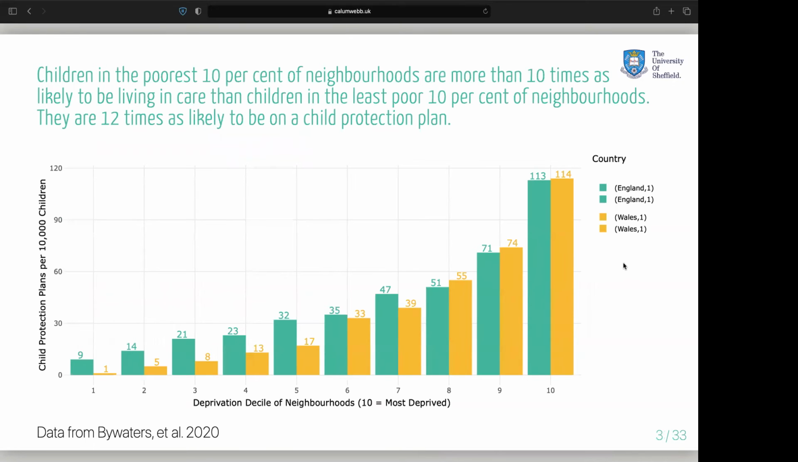So this is a graph that you might be familiar with, or you might have seen a few times before. And a key finding from the Child Welfare Inequalities Project, that children in the poorest 10% of neighbourhoods in our representative sample of local authorities in England are about 10 times more likely to be living in care than children in the least poor 10% of neighbourhoods, or the most affluent, even though we're not technically supposed to call the first decile of deprivation affluent.